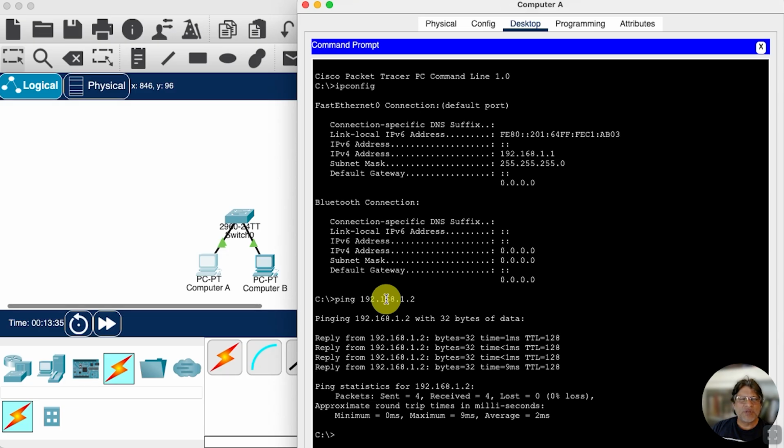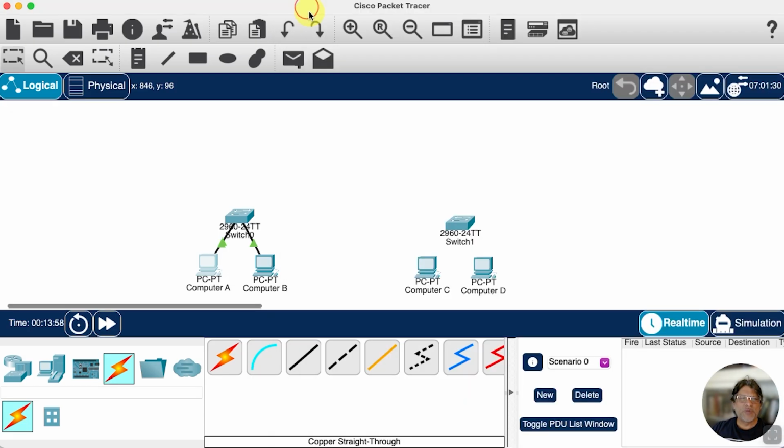So computer A can talk to computer B, which is exactly what we wanted. Computer A's IP address is 192.168.1.1, and computer B's address is 192.168.1.2, and they can talk to each other. I just pinged from A to B. If the reply is there, usually that means the other computer can talk to the first one, but if you want, we can confirm that.